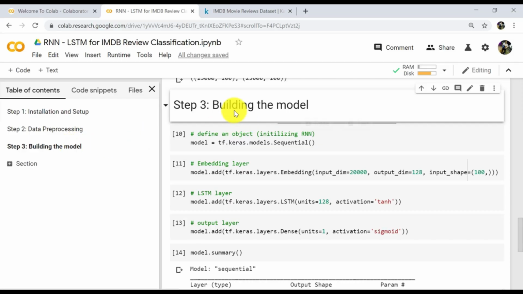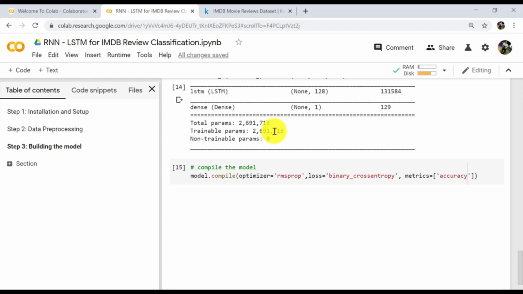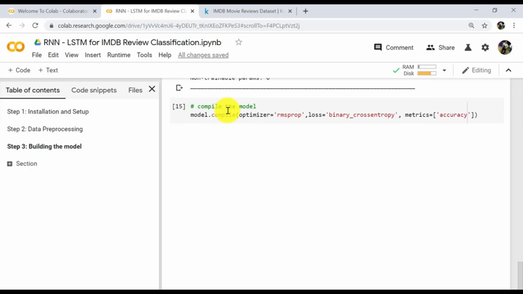So we have successfully built our model, then we checked the summary and after that we compiled the model. So this tutorial about building the model and compiling the model ends here. I will see you in the next one. Till then, happy learning.